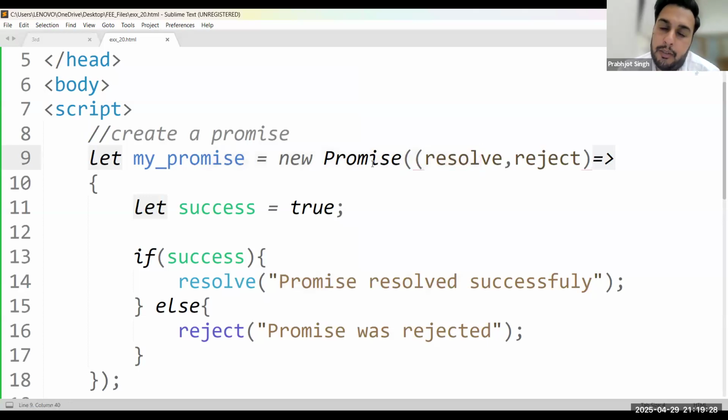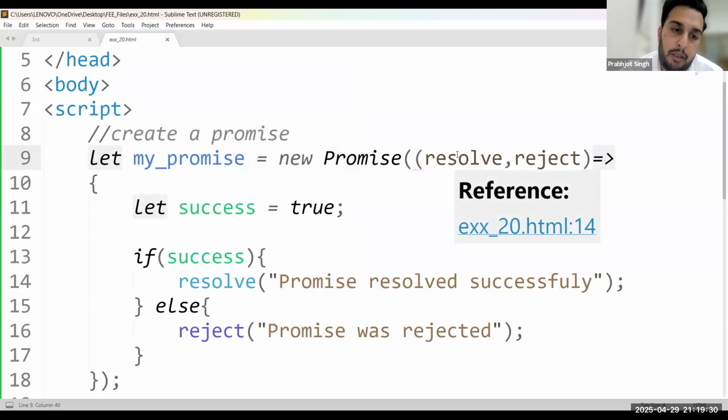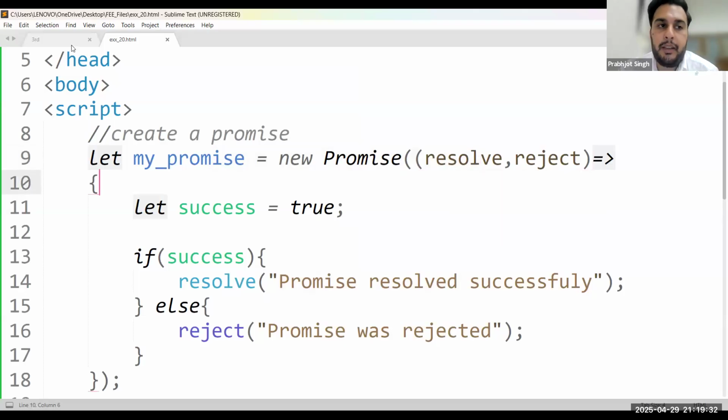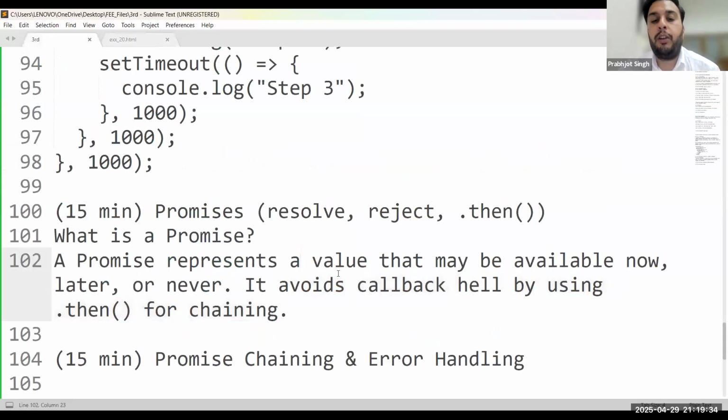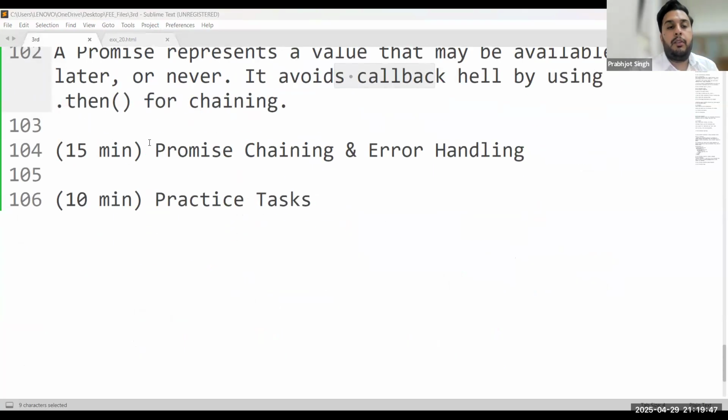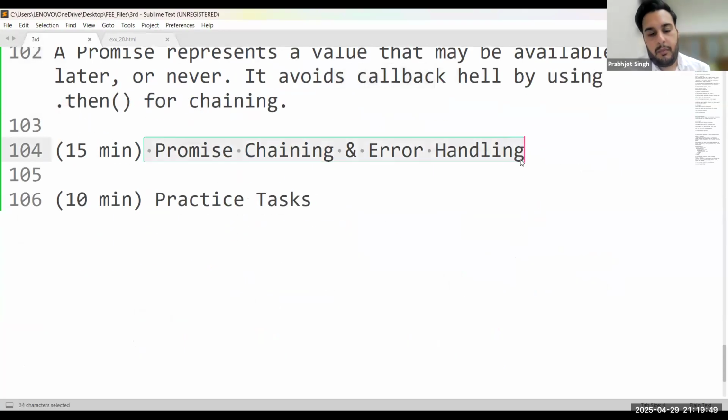We do have a function inside a function chaining that might affect that. But how are we avoiding that callback hell? By using dot then, either this or this. If there is no error, then that. Then using dot catch, we can handle the error. Is it okay? I hope it is fine.